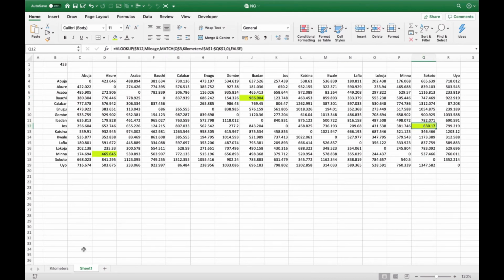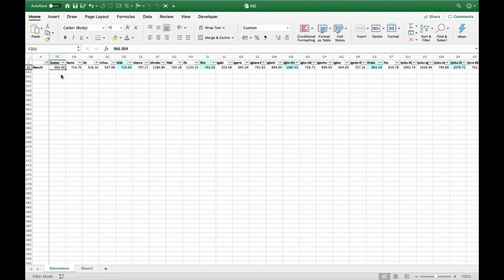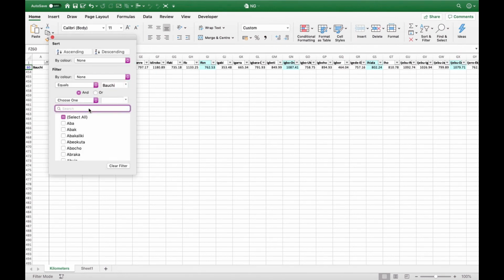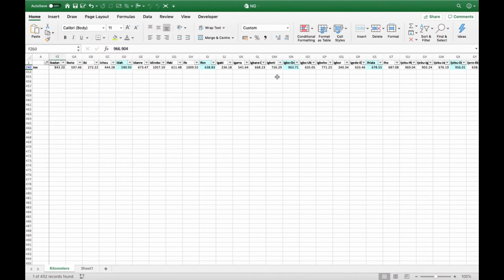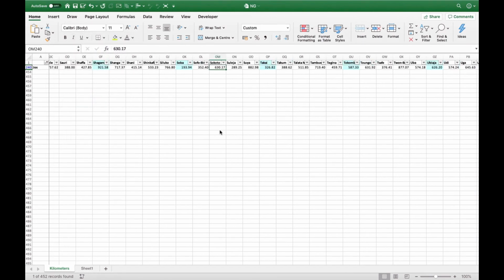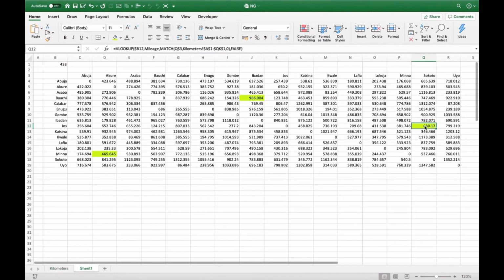Jos and Sokoto. So we select, search for Jos here. Sokoto. So we've searched, found Sokoto, 630.17. Is that what we have here? 630.17. Perfect. Checks out. Now the last one, Minna and Akure.